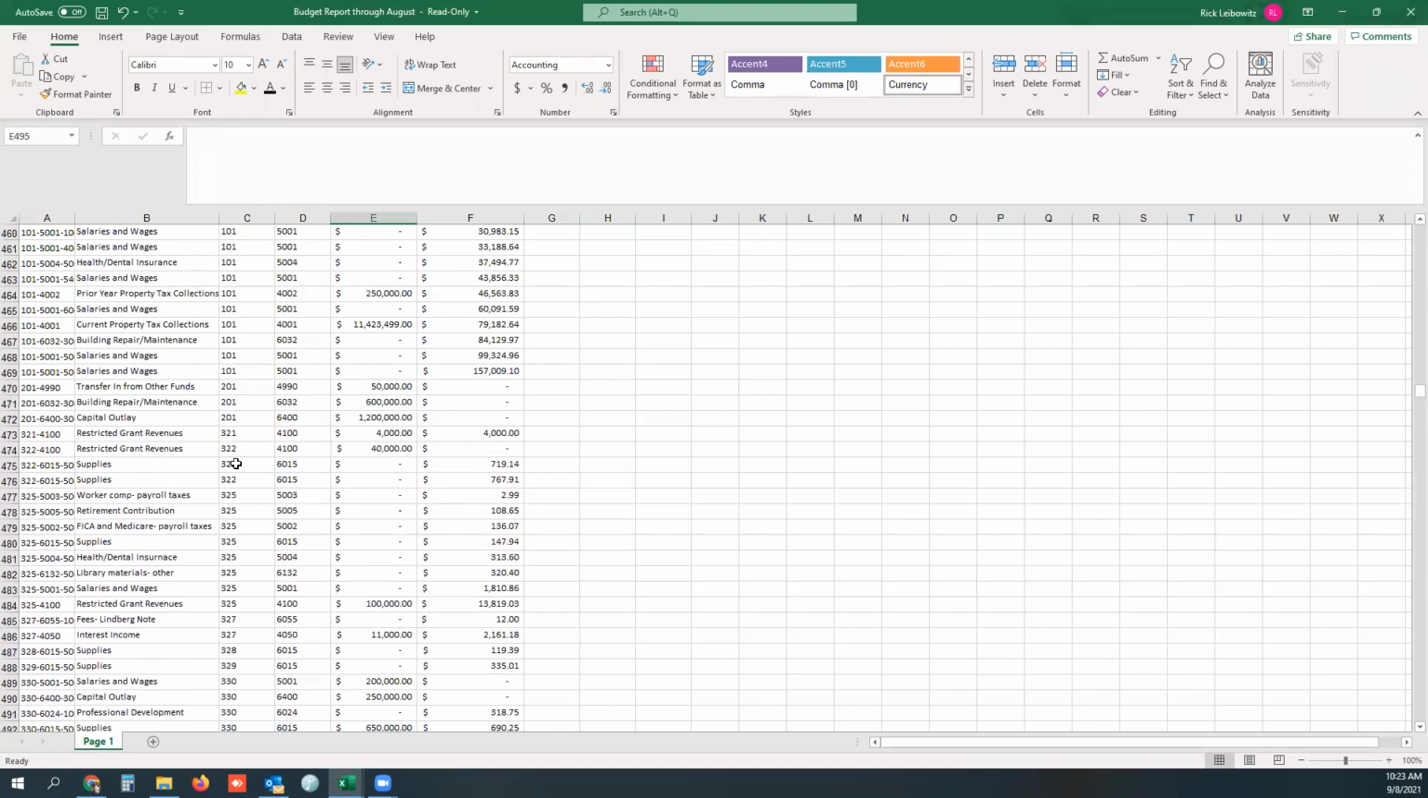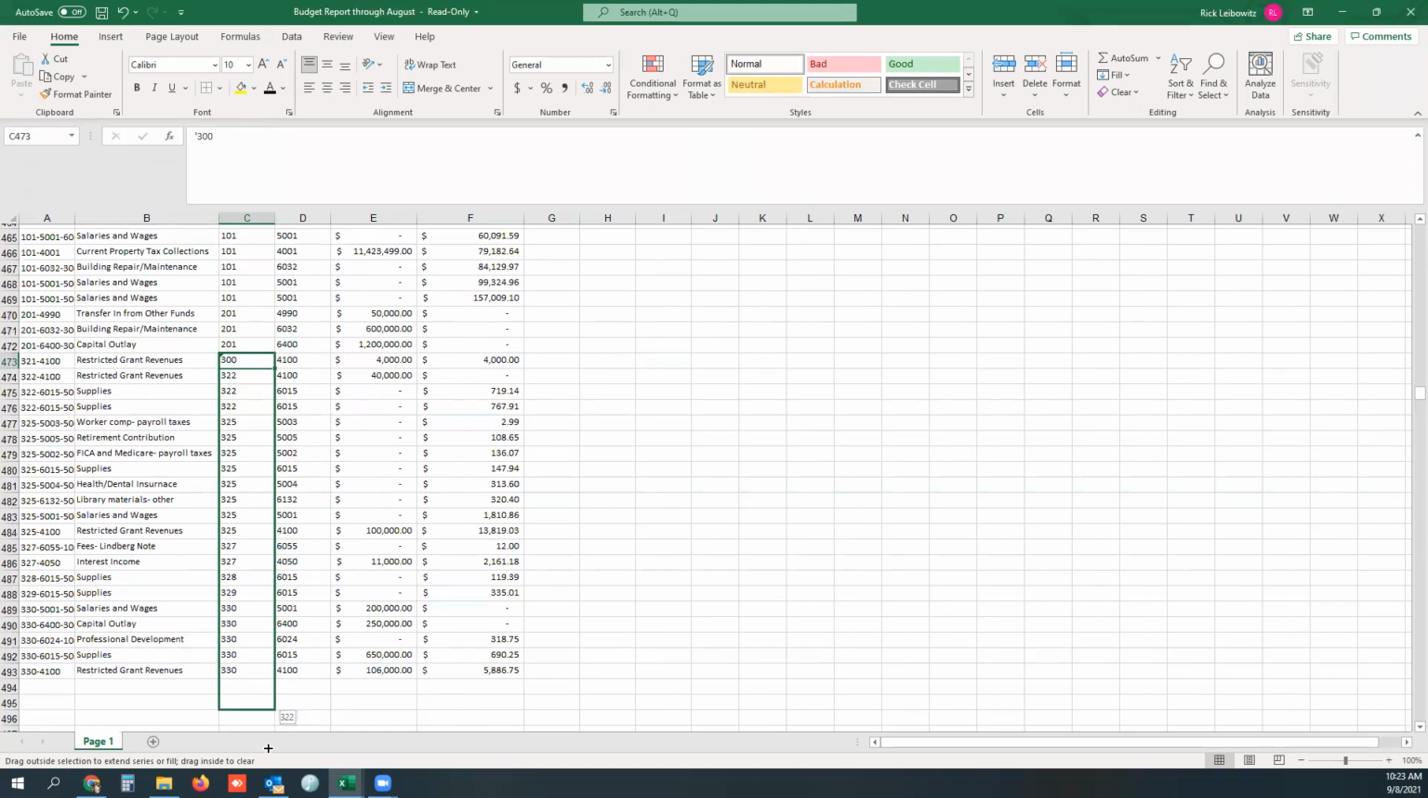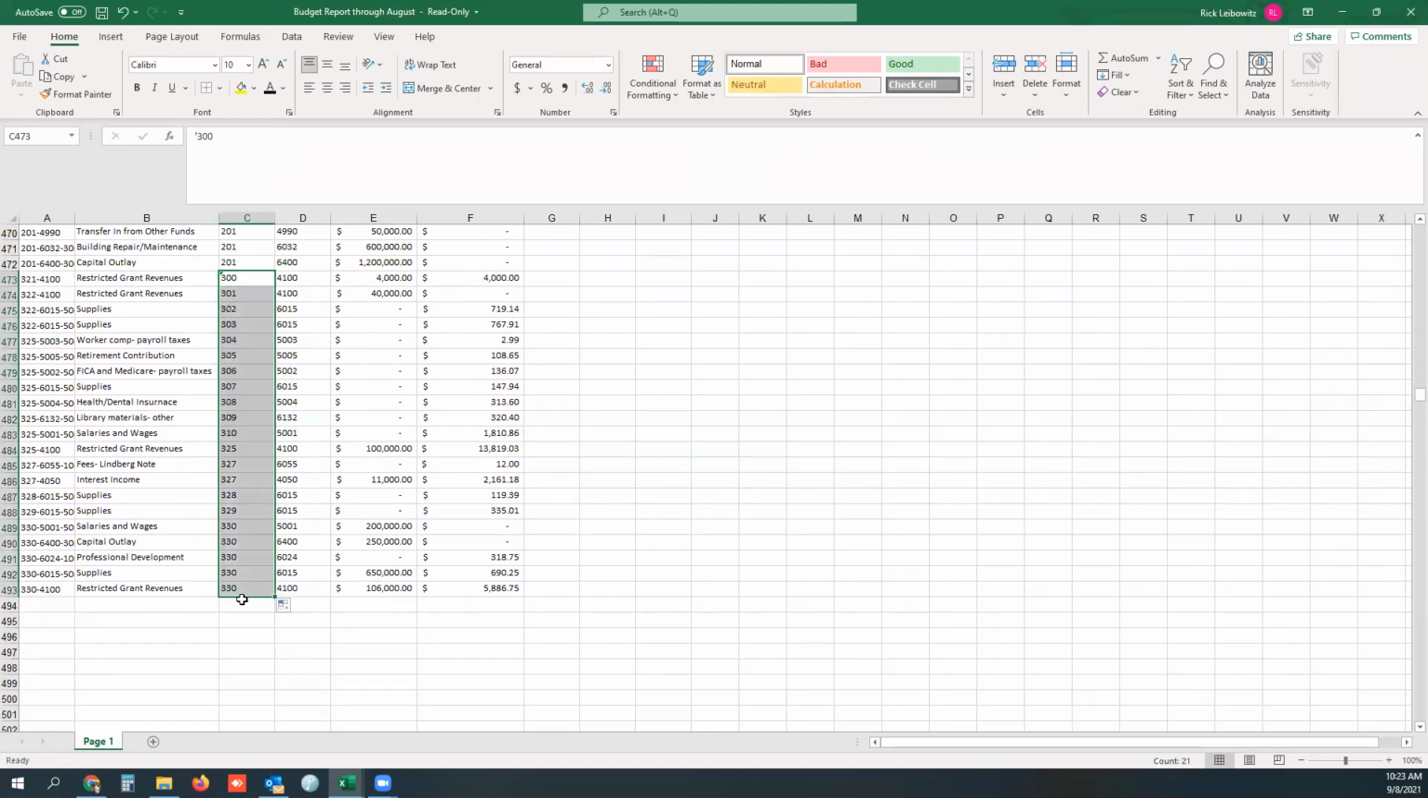And the other thing I do is because I'm going to consolidate all the grant funds together, I just change them to 300. And I put a little text in front of it. And I just copy this down. And then that makes it work really well. So I'm going to pause here, and then I'm going to pull up the other worksheet where I'm going to copy page 1 into.